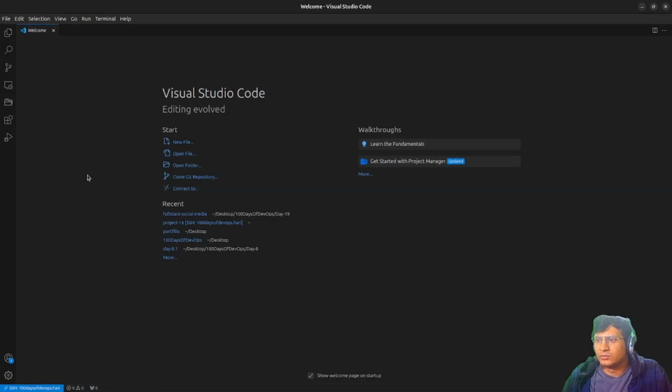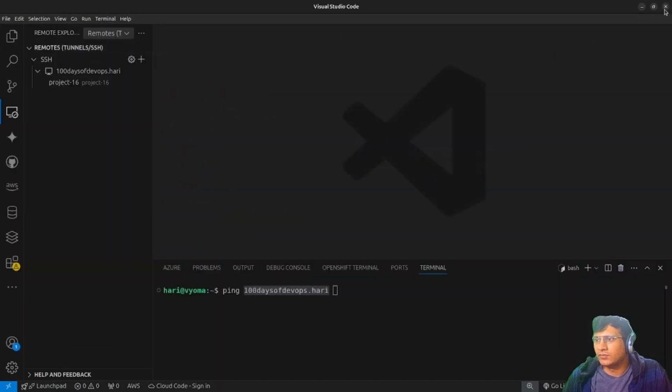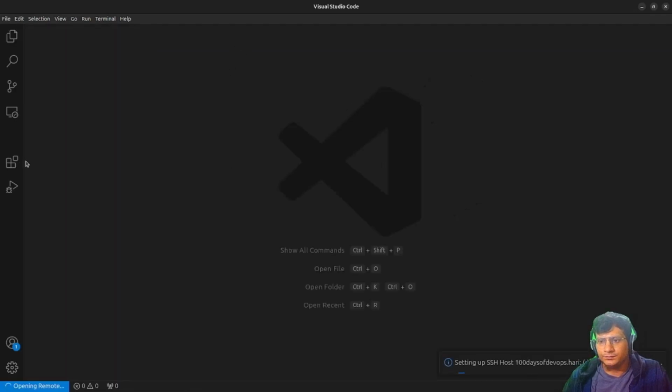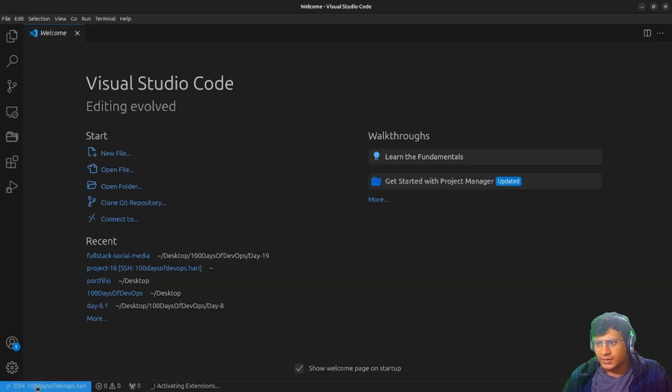There is one more thing I would like you to know. It installed some packages inside these directories, so be prepared for that. That day I created project 16 on day 16. I can connect in a new window or in the same window. I want to connect in the same window. It will take some time, and here you can see, now we are connected.